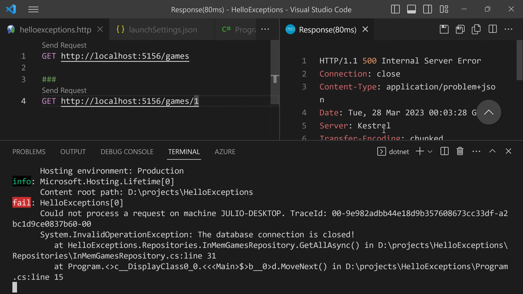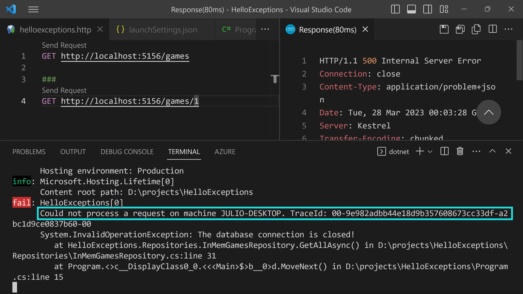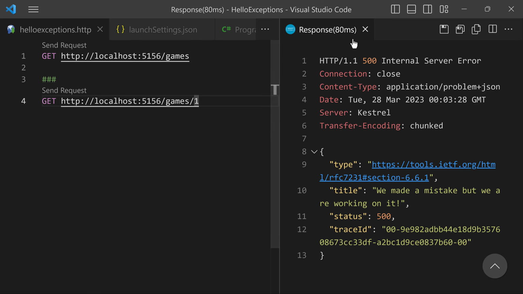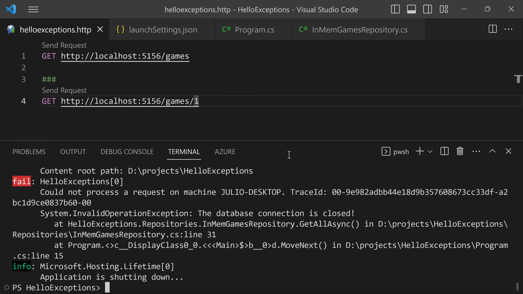And also, as you can see, on the server side, we do have the exception now being logged directly by our application, and it does have the expected payload over there. Could not process a request on machine. Here's my desktop, and then here's the trace ID, right? And besides, we also have the exception, the stack trace of the exception right there. We can see the actual exception over here. So that is a very nice experience and a very nice way to handle your exceptions for this specific endpoint. Okay, and so yeah, we stop the server.